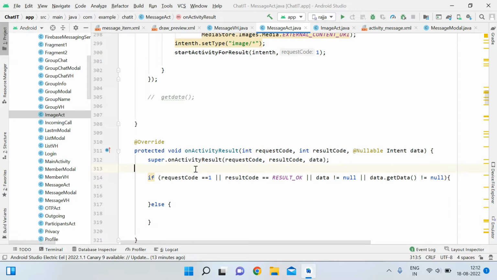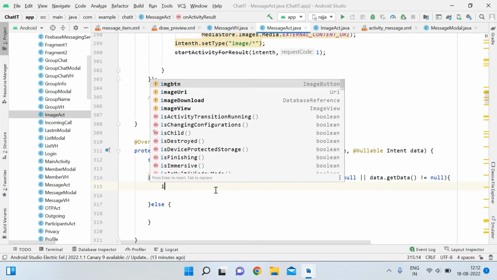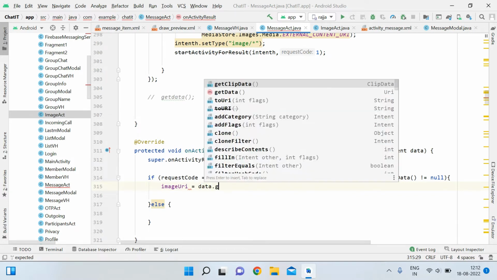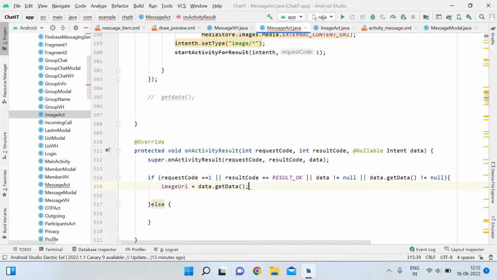That's easy, super simple. Now here you can see that in the variable declaration part we have declared the image URI in the beginning. So you just have to simply write image URI equals data dot get data and semicolon. Okay guys, so now here we have that image URI dot get data.